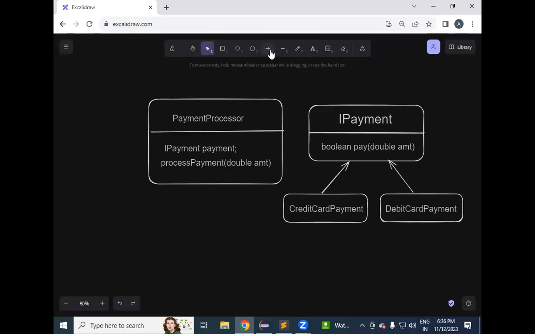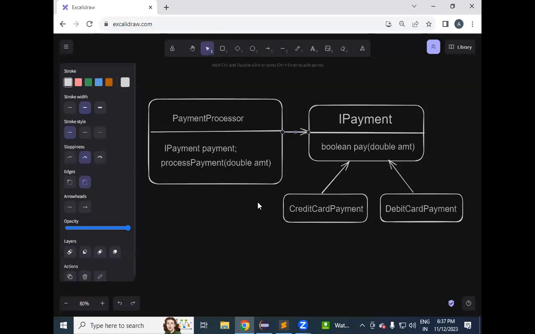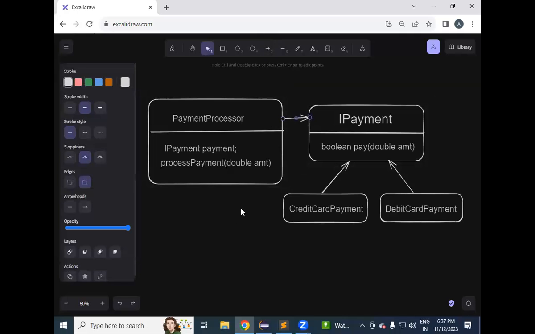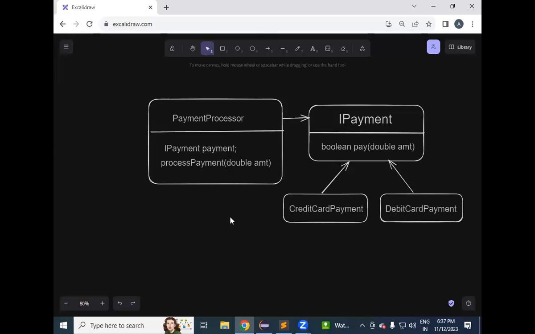Now tell me, is my class talking to another class directly, or is my class talking to an interface? My class is talking to an interface. Now, are we following all three rules of the strategy design pattern?